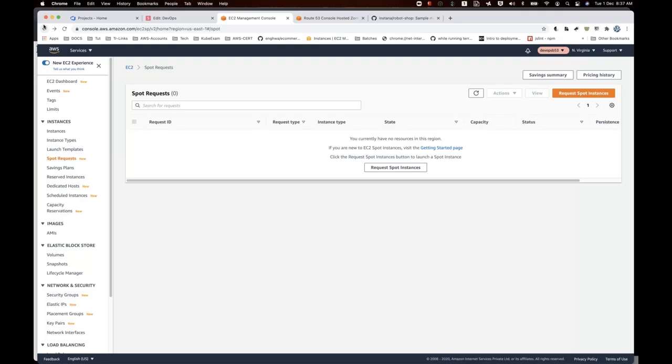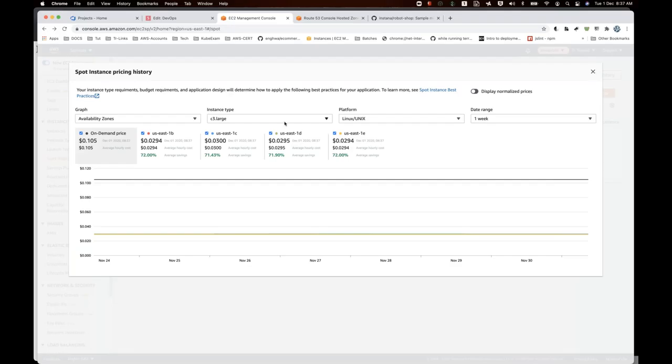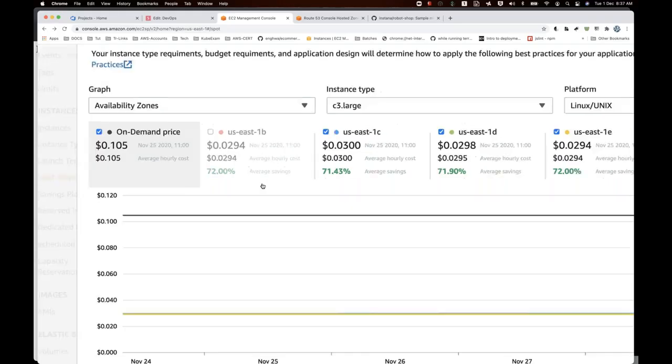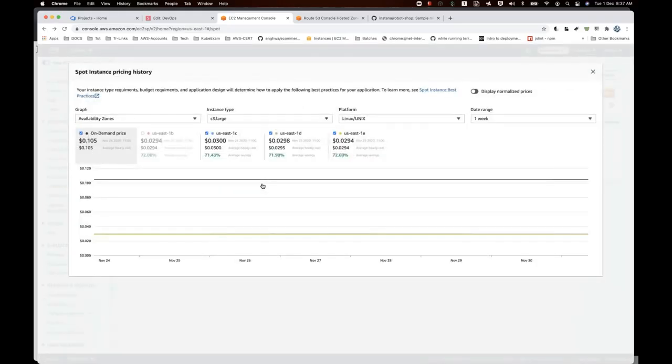And that particular hardware they will sell for a very cheap cost. So you go to the spot instances, you go to the pricing history. You see this on-demand instance is giving $0.1, and if you go with the spot instance, you get 72% saving. 72% or even up to 90% savings are available in the spot instances actually.